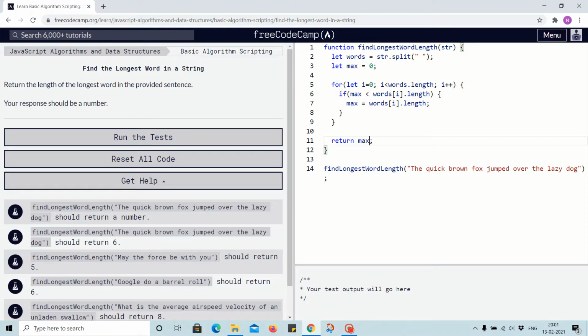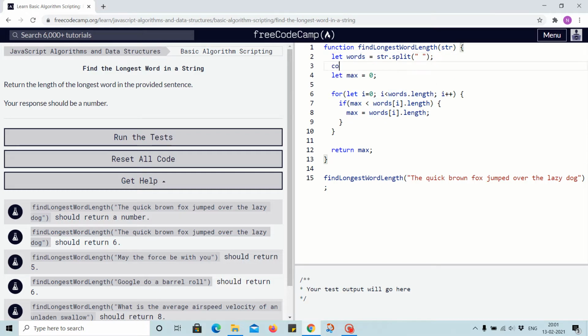This looks good. So what we are actually doing is, first we are separating a string into a words array, which you can see here. I will show you using console.log words, the separate words.